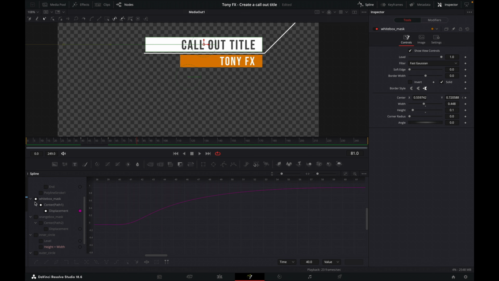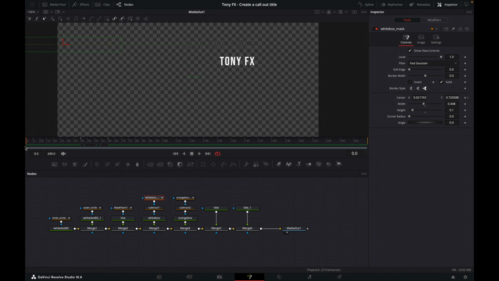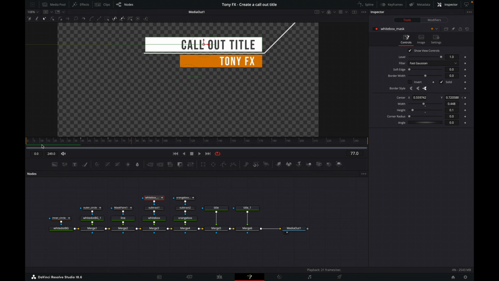Okay, and then we'll do the same to the orange box mask. So again, clicking these two arrows, highlight by doing Command or Control A, and then hit S, and then grab these and move these over as well. You don't have to be perfect. Close the spline editor, and let's play this back. Okay, that looks fine. So now what we've got left is our text.